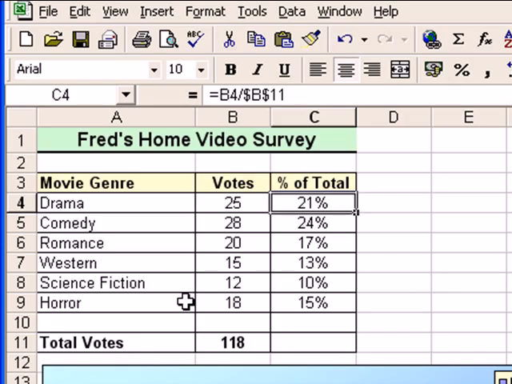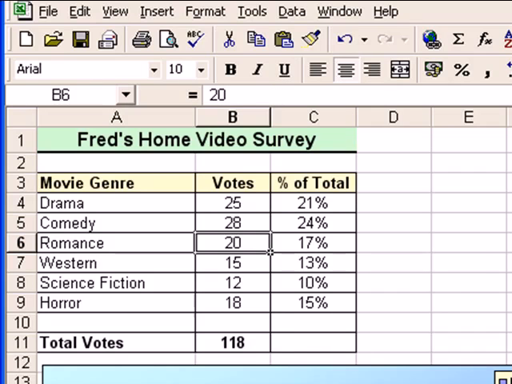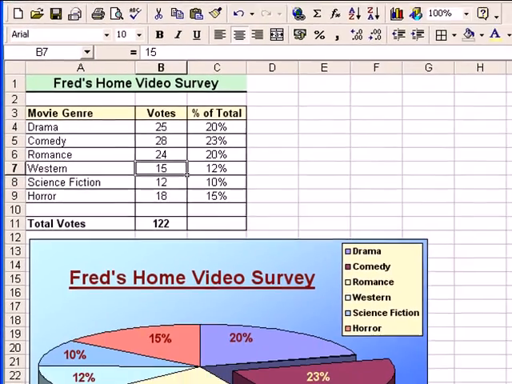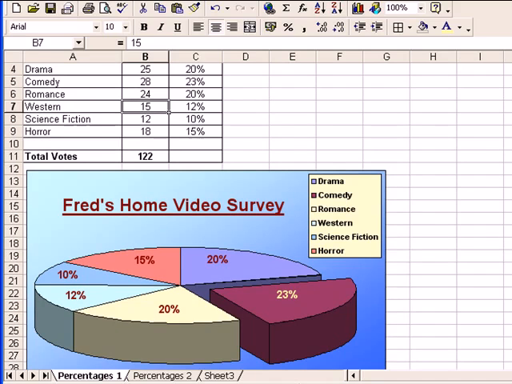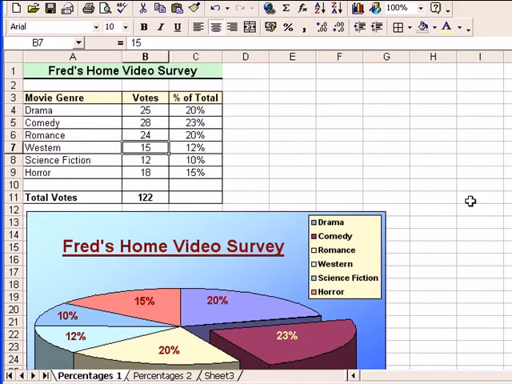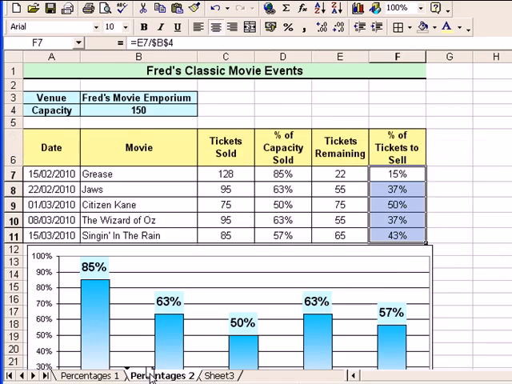And of course, let's say our survey gets updated, and we have a few more fans of romance, let's say another 4 come in, so we change that value to 24 and press the enter key. You'll see all the percentage values update as the survey is updated, and also the chart is updated as well. I'm not really concerned about the chart at the moment, but it's a useful feature. Okay, that's one scenario. I'm going to move to another sheet now.